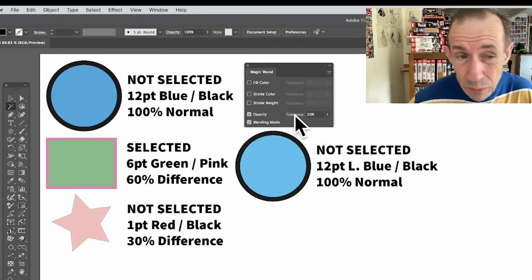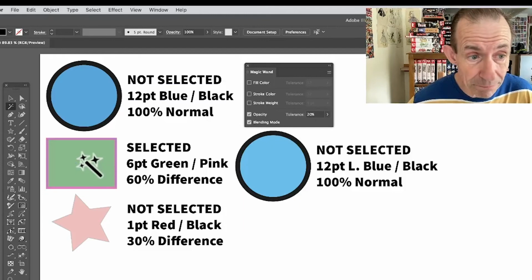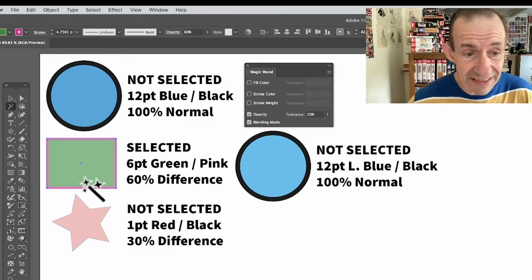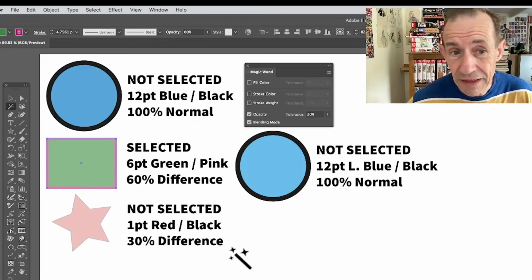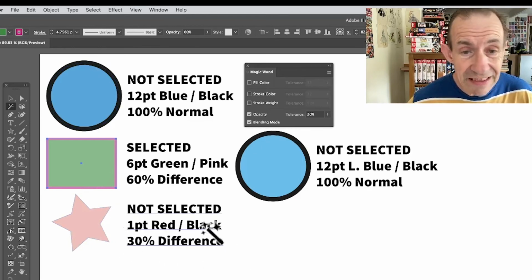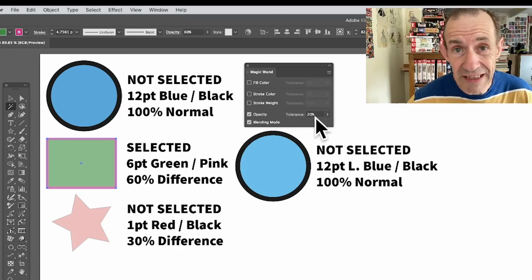Now I've got a tolerance of 20%. So if I select this one, that's the only one that's selected. This one falls out of the range, even though it's got difference as a blend mode. The opacity, unfortunately, is greater than the 20% allowed here.